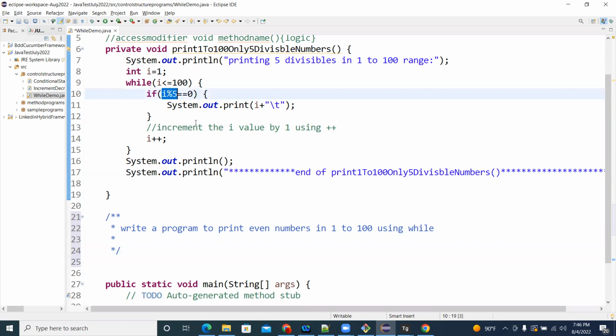How can you say one number is even or odd? You divide by 2, the remainder should be 0. Divided by 2. That's it. Remaining code, everything same. Only here instead of 5, you put a 2. That's it. The program is done.